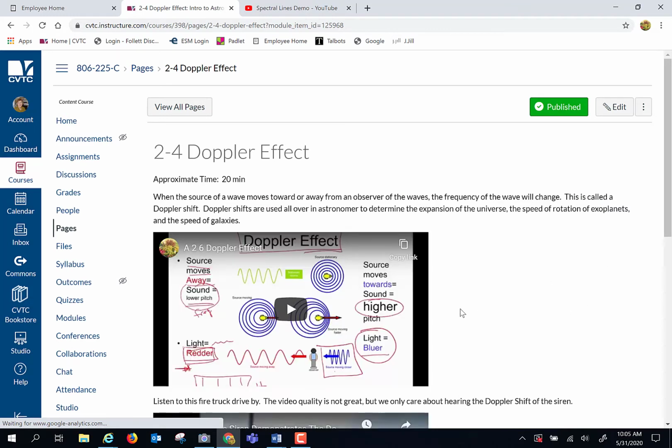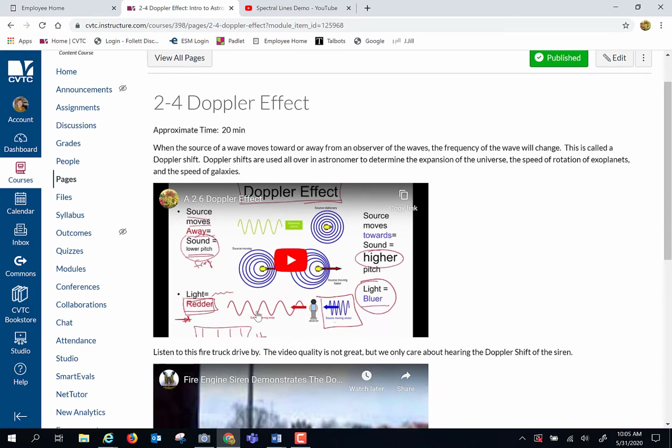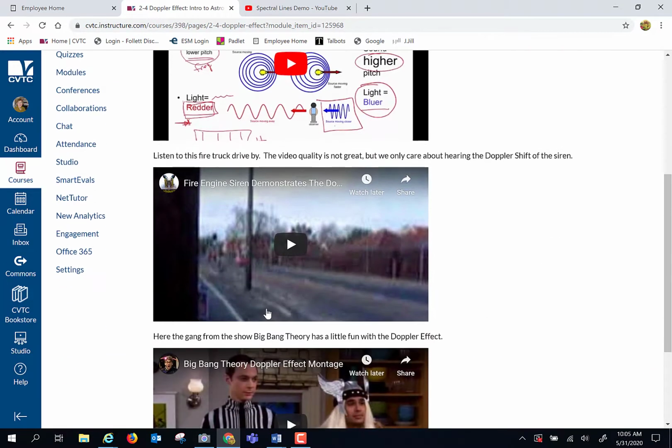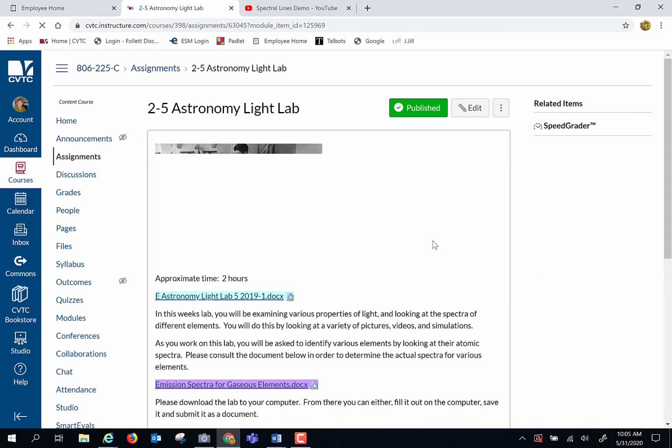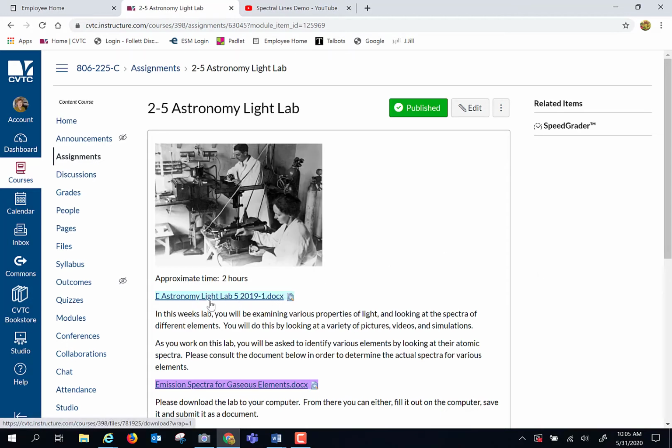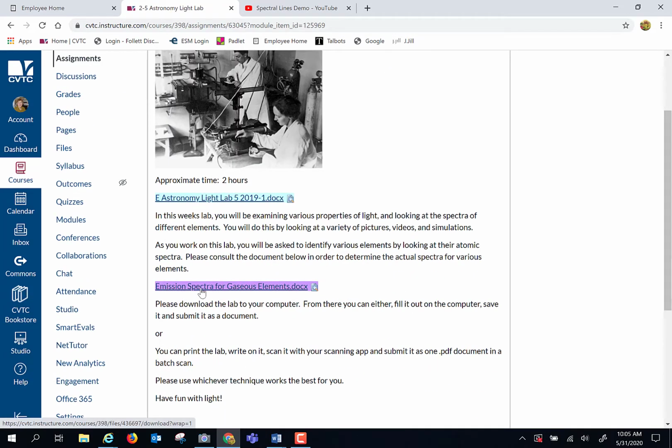The Doppler effect. The Doppler effect, important in astronomy, incredibly important. This helps us determine how far away stars and galaxies are and how fast they are moving away from us or towards us. And some fun videos to help illustrate that point. Now, when you get to this light lab, download this file and then open this file, the emission spectra for gases, online so that you can look at it. You don't have to print it, but please look at it.